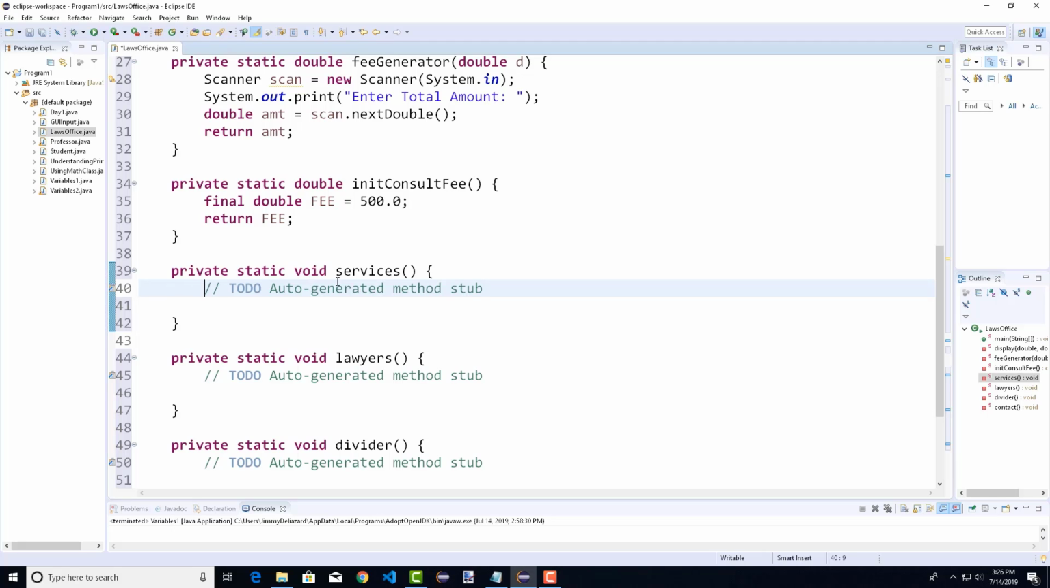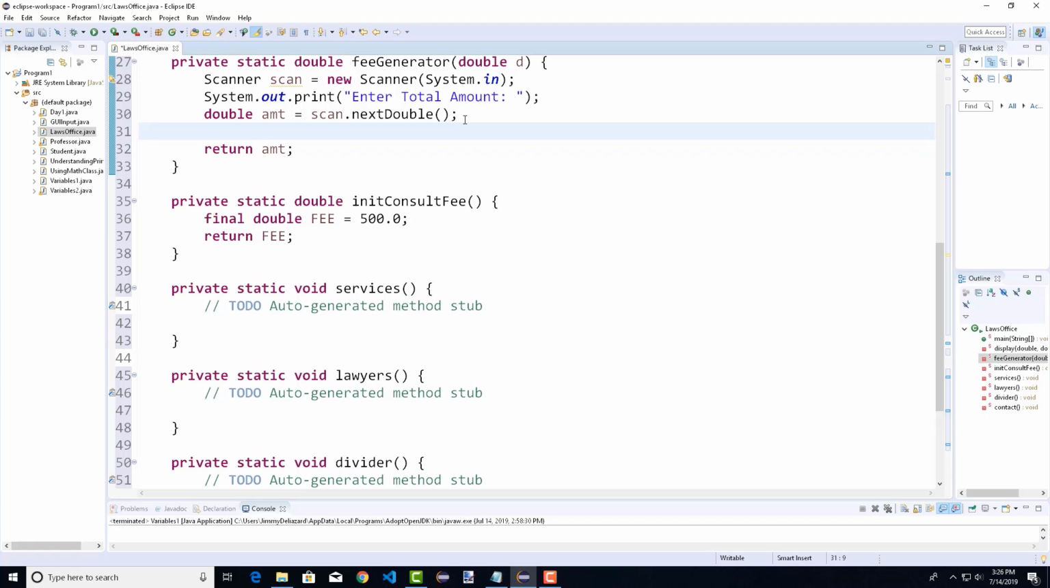Okay guys, now let's work with services. Okay, for the services, as we're working with services, there is something we missed. Let's say double amount equals scan.nextDouble, return amount. What? Okay, but we don't do any calculation here. As we're working with amount, there is no calculation here. We forgot to do something. It should be amount AMT equal amount times init cost. Yes, there should be. Okay, now let's see, we got it. Change init code to, okay, it says change init consult fee. Change to init consult fee, change to amount.